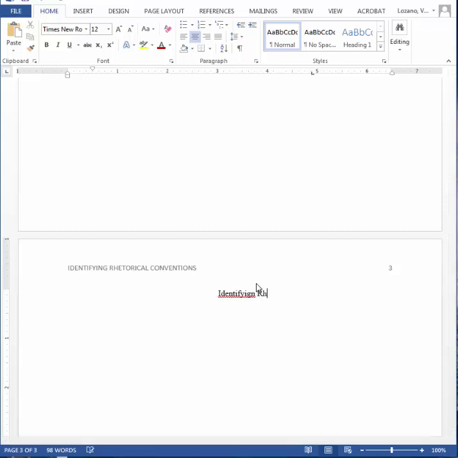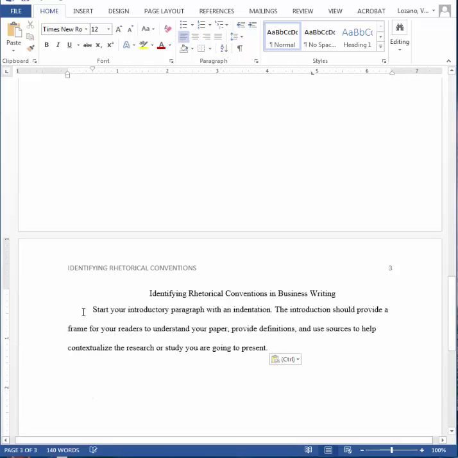So Identifying Rhetorical Conventions in Business Writing. So once you have written your title, this will act like a normal essay. So you'll start an indentation with your paragraph.